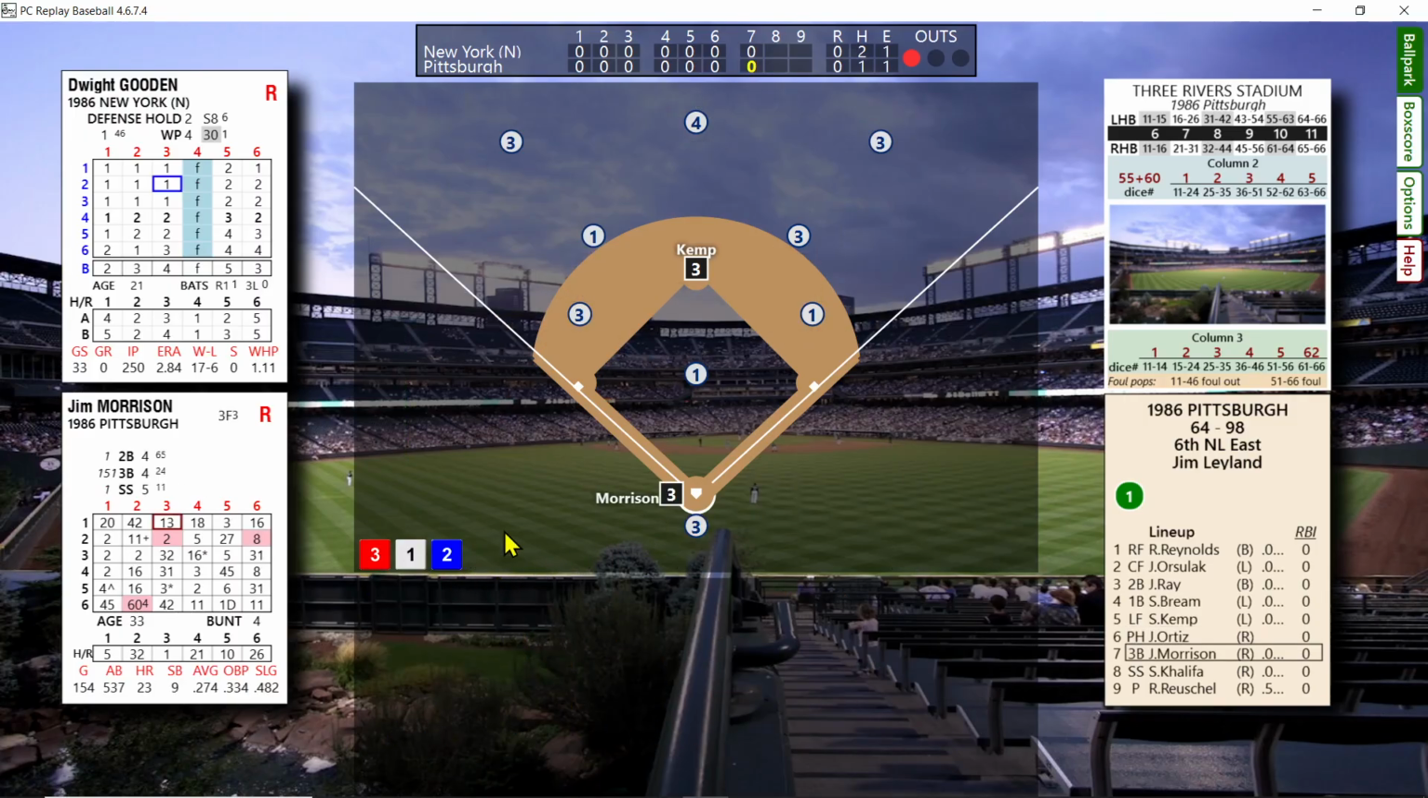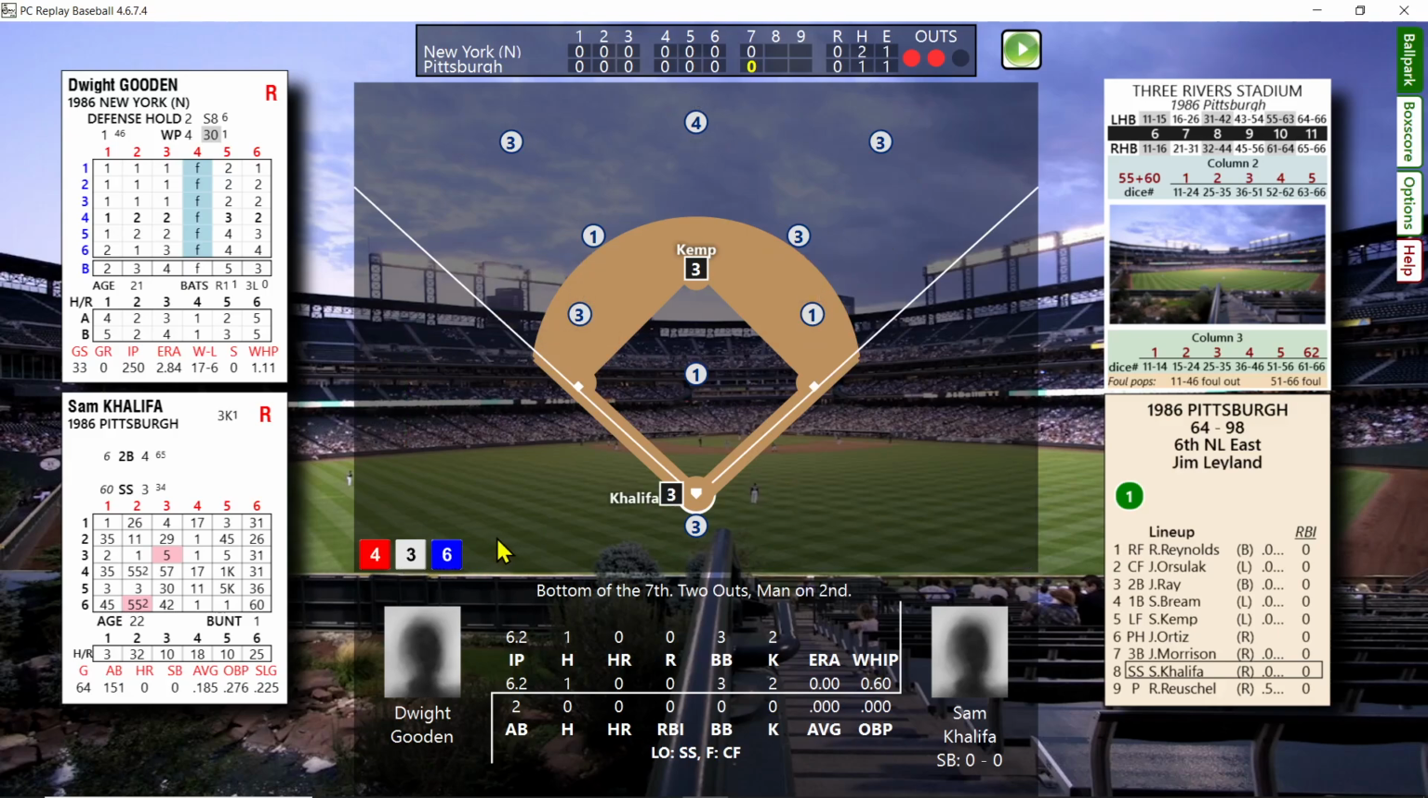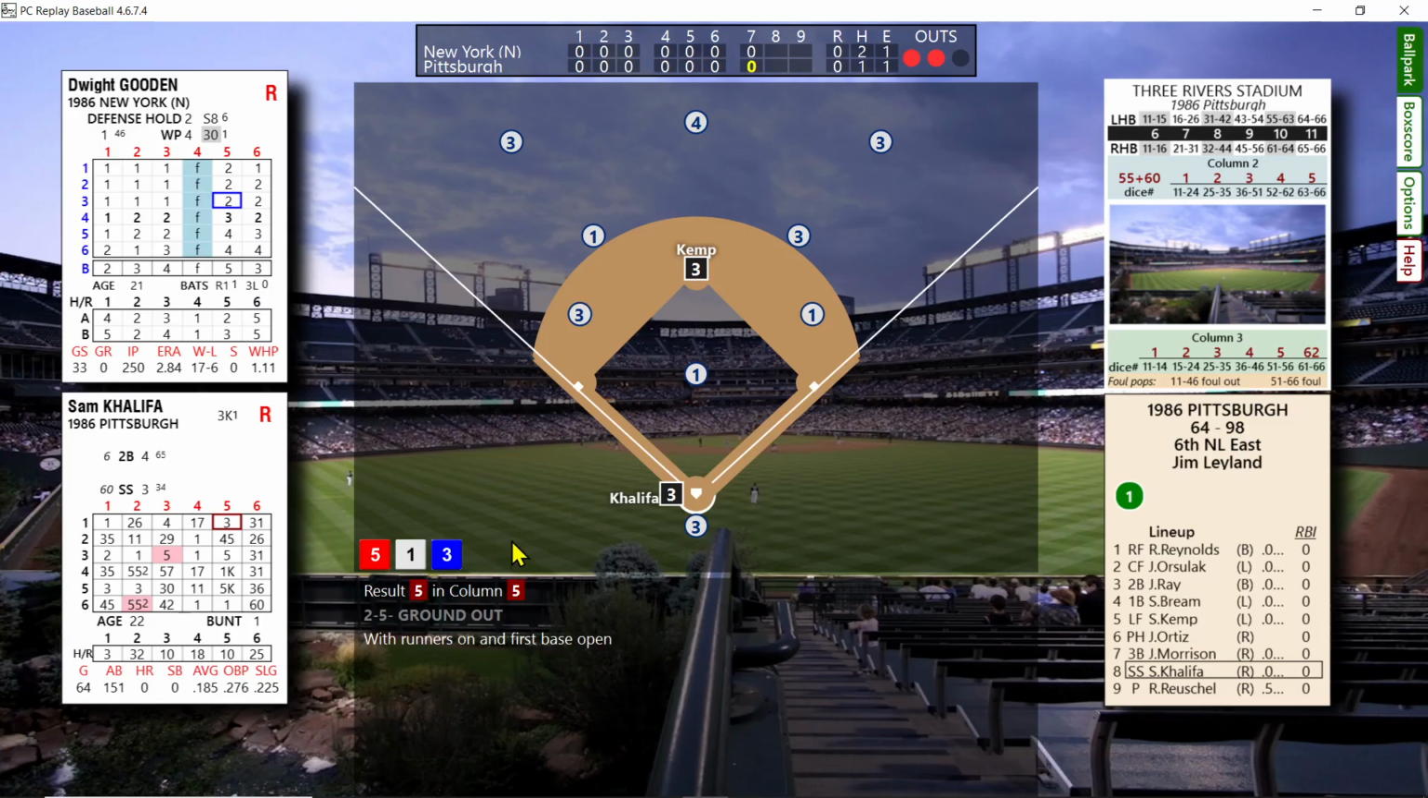Gooden's going to pitch to Morrison. And it's a 14 column 3 and a line out to Johnson at third. 2 out now, runner on second. Khalifa's up. Russell is on deck. Khalifa hit 185, and Gooden's going to pitch to him. And he's going to get him. Oh, no, it's a walk. That's a walk with a man on base.